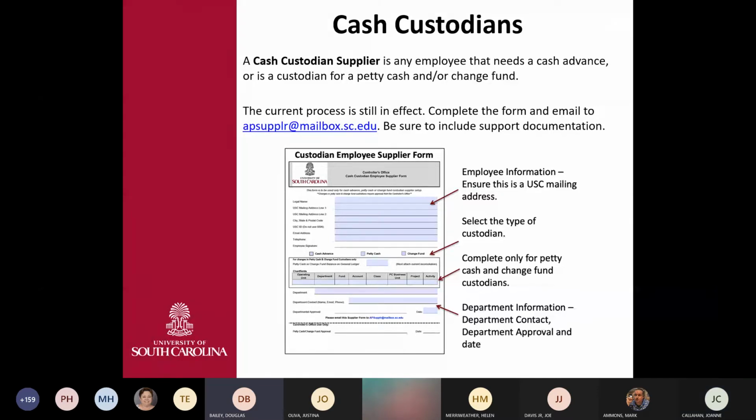All right. So, cash custodians. This is going to work the way it always has in the past. If you have any cash custodian employees, this form is actually out on our website. You'll continue to fill this out and submit it as you have in the past. You'll want to complete that and send it to AP Supplier. Nothing has changed here.